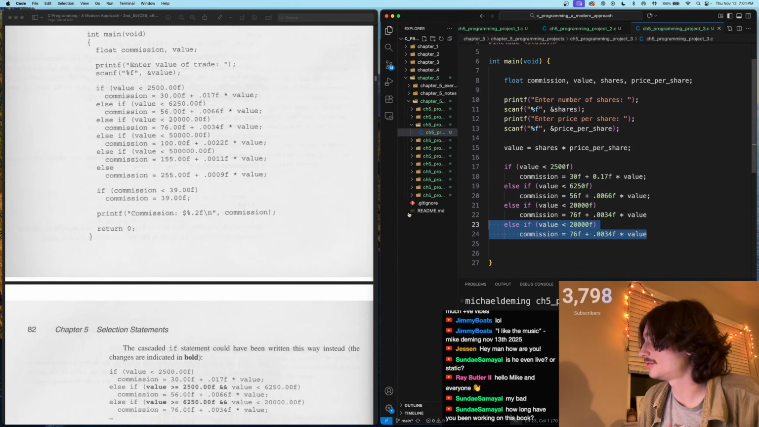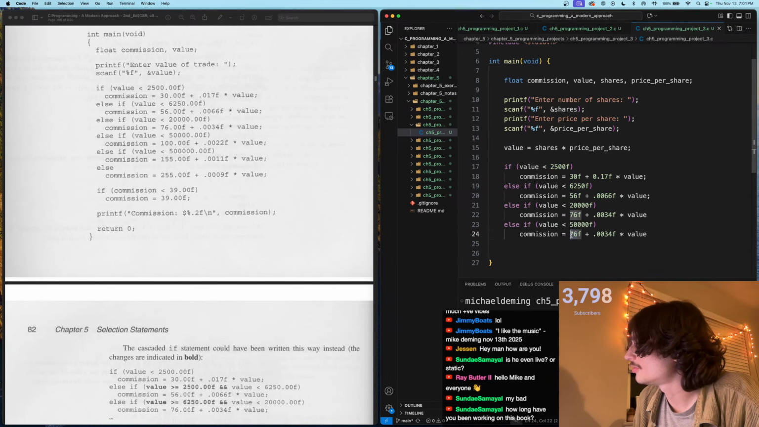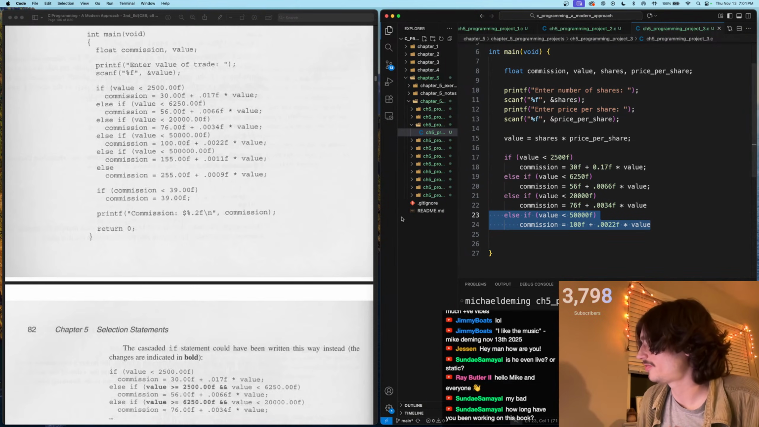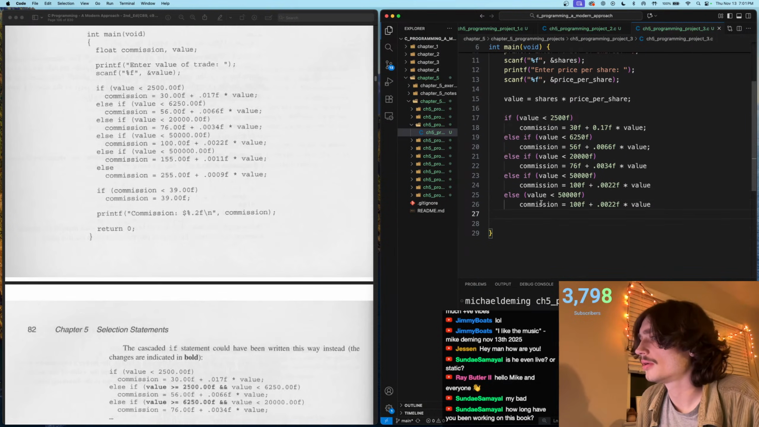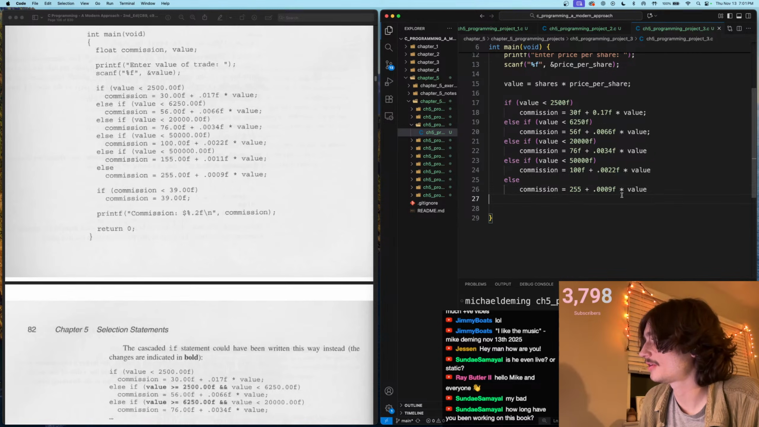Let's copy this down and we'll do 50,000, sorry. And then this goes to 100 plus 0.0022 times the value. And we finally have an else statement. For this, commission will equal 255 float plus 0.009 times the value.